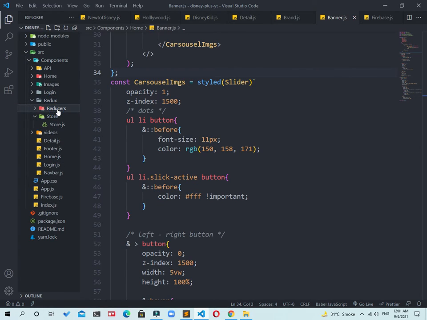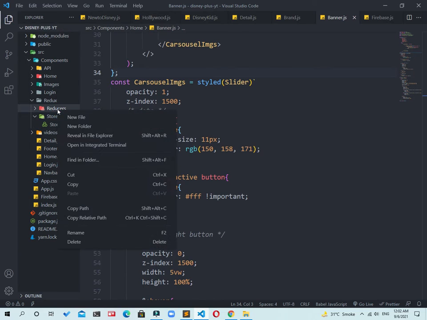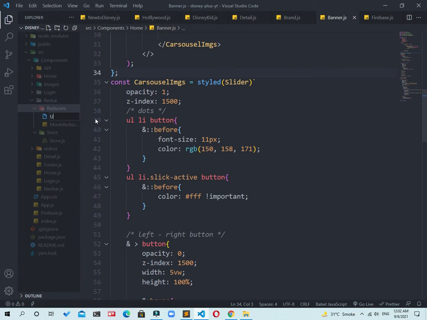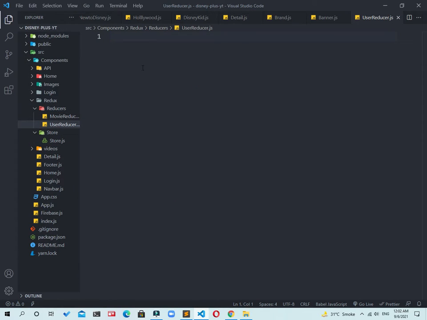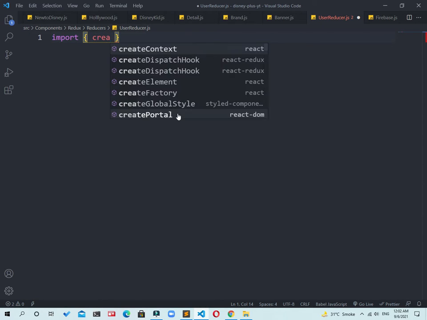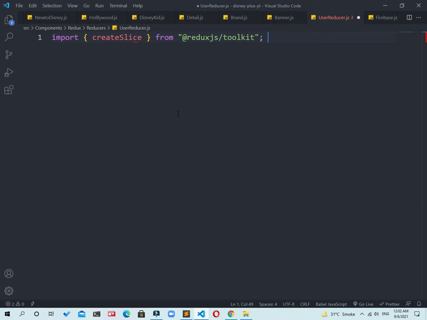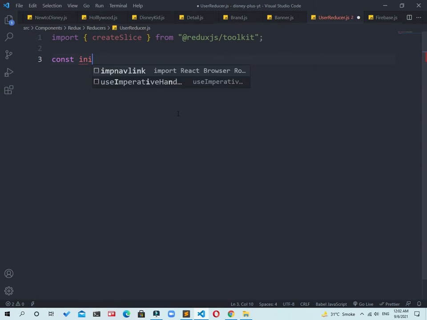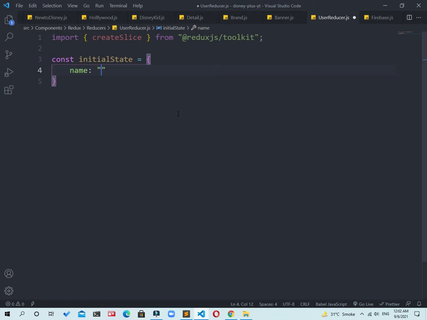In this folder I have reducer. In the reducer I am going to add one more file, userReducer.js. Okay, boom. It's very simple, just like the movie reducer. First we need to add createSlice. Put this createSlice into Redux Toolkit. Now I am going to initialize my state in it. The initial state should be blank, just like this one.